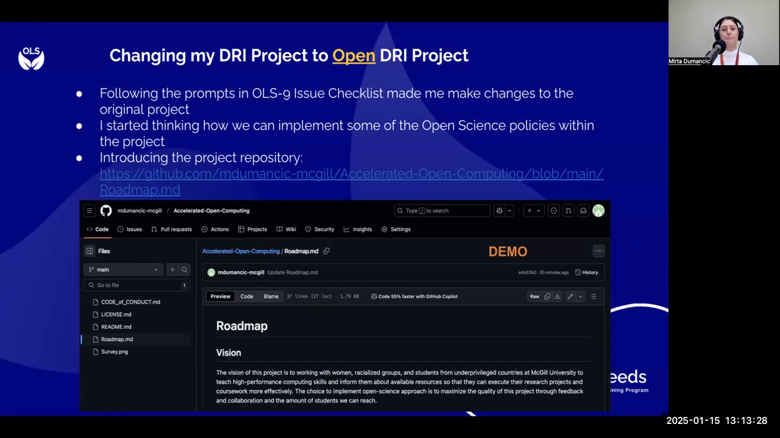And so the goal of the project was to bring the high performance computing resources to unprivileged students. But also following the prompts in OLS 9 issue checklist made me make changes in the original project itself. So I would say that it went from DRI project to the open DRI project. So I started thinking how I can implement some of the open science policies within the project itself. So I would like to introduce the repository to you here. It's publicly also available on my GitHub. So I will demo it for you just shortly.